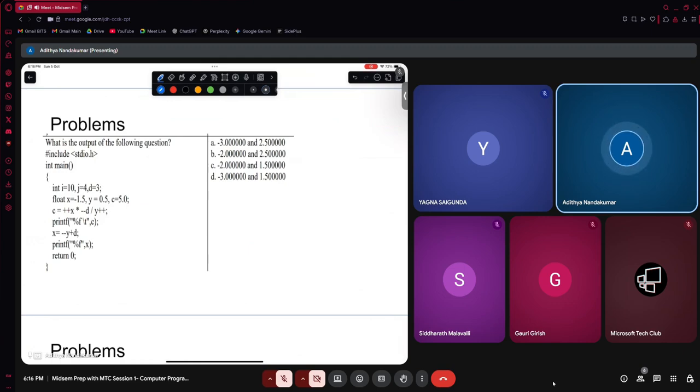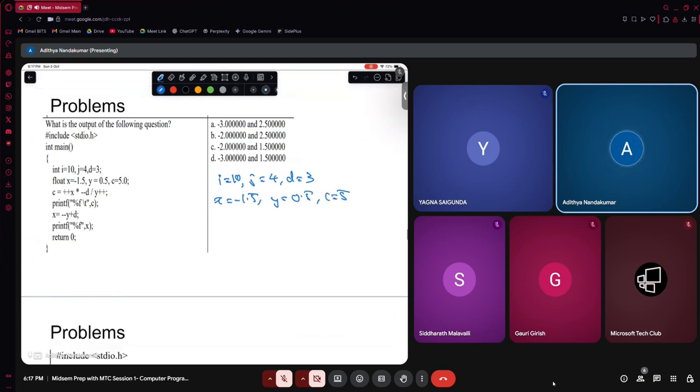Now the second part, there are a bit of things happening here. It's an MCQ question. You're taking I as 10, J as 4, D as 3, X is minus 1.5, Y is 0.5, and C is 5. Now you have some expression over here. First is plus plus x. So you're doing a pre-increment operation. You'll take minus 1.5, but just remember x will be incremented, so it will be minus 0.5.